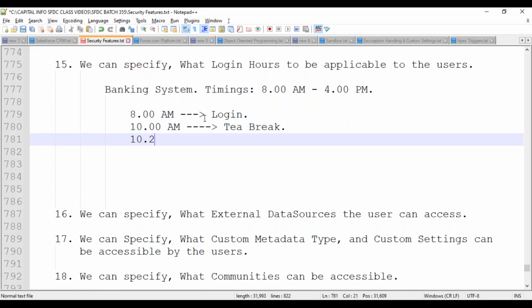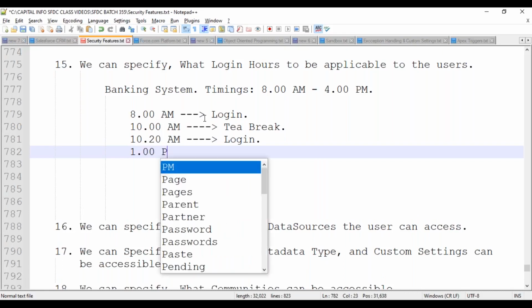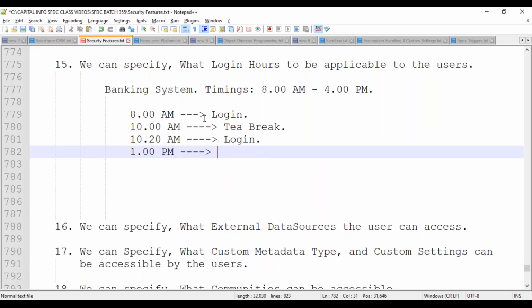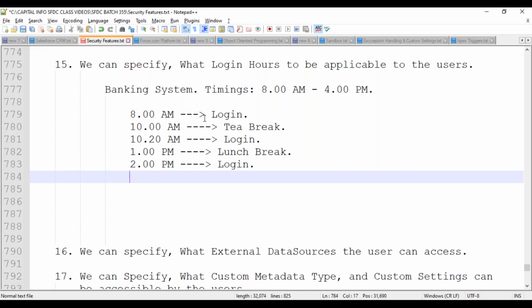I came back by 10:20 a.m. and logged into my system again. Now, I have accessed the application till 1 p.m. At 1 p.m., I went for the lunch break. I came back by 2 p.m. and logged in again. Now, I have accessed the application till 3 p.m.